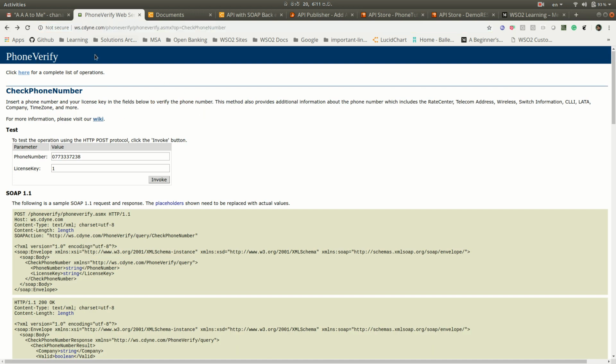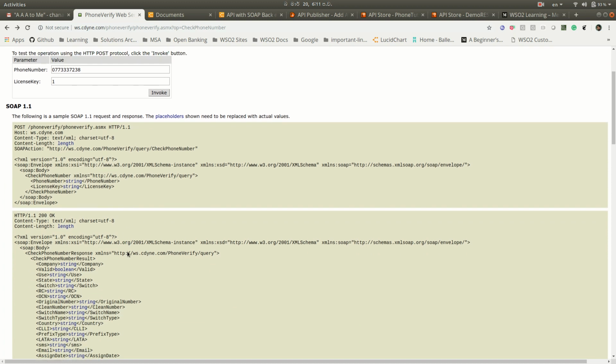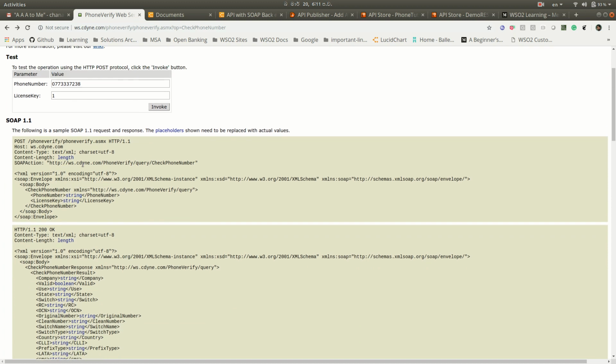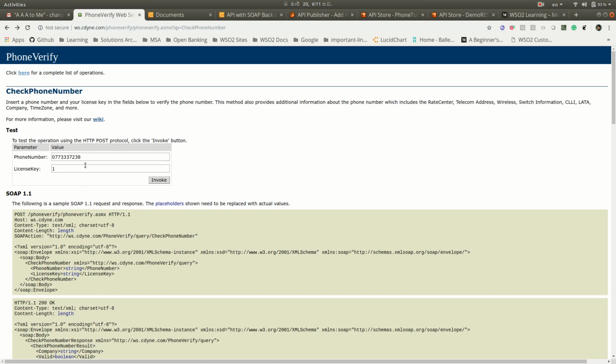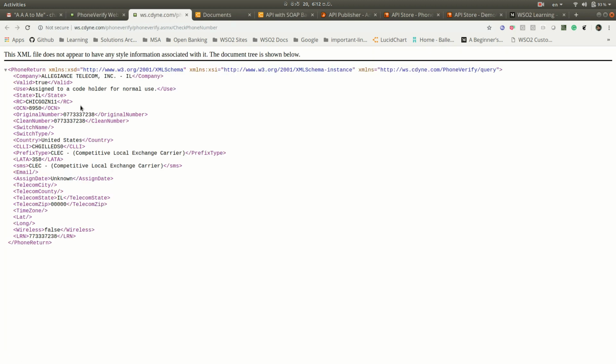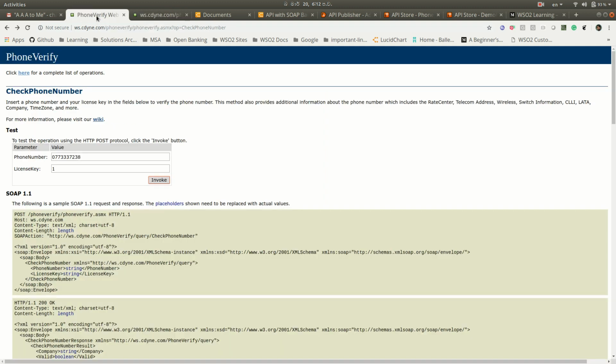This is a publicly accessible SOAP service which basically provides you some information about a phone number. It has an operation called check phone number. When you give the phone number and a license key, it will provide you some information about the phone number. This is the SOAP request which this service is expecting, and this is the response. If I try out this scenario, let's say I have a phone number and license key. If I invoke this, it will provide me a SOAP response like this. So this is the SOAP service which I am going to use in this scenario.